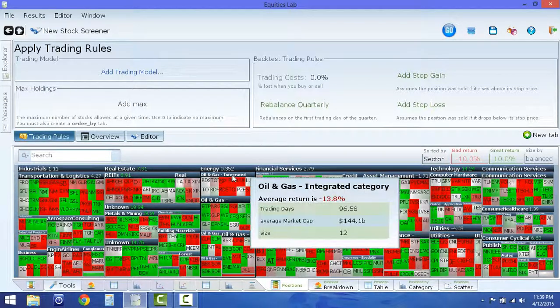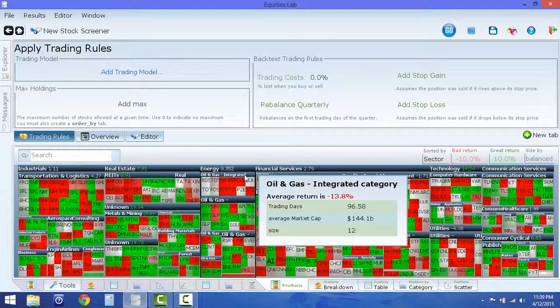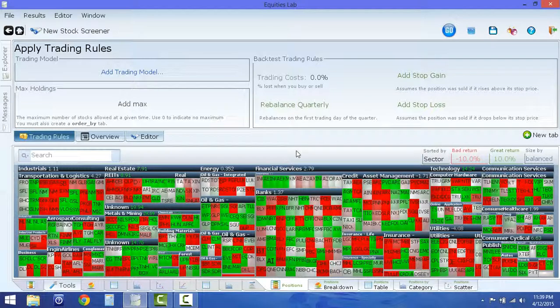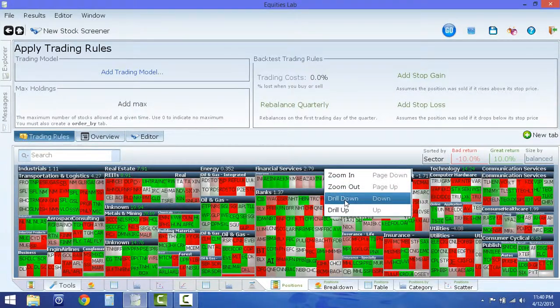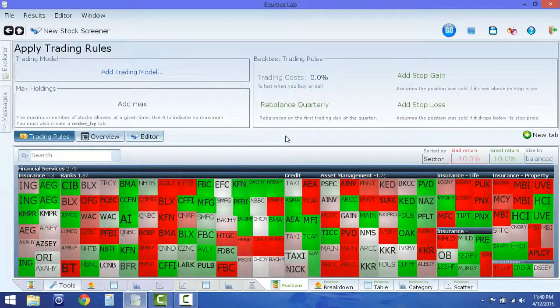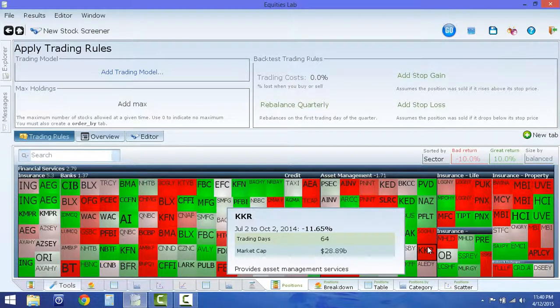Let's see if we can find another bad one. Oil and gas integrated category is bad. I believe that's not entirely surprising. And it may be something that you might want to control for when you are setting up your particular screener. And then if you look at the financial services here, we can drill down on that a little bit, and we can look at our different categories here.